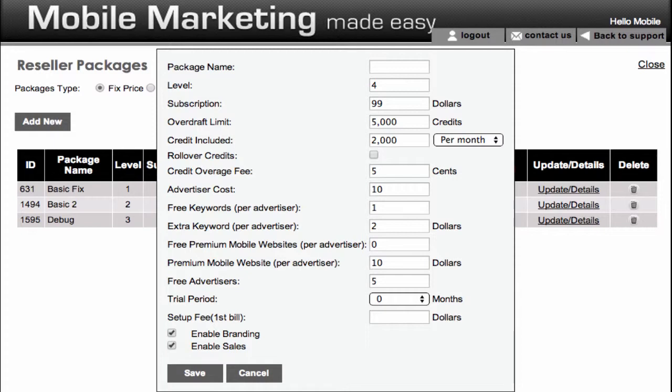So you're able to have the same pricing structure that we give you to pass it to resellers. So you're saying, I charge you $10 a month. I give you 1,000 credits, and if you use more than 1,000, it's 5 cents per credit. I give you one free keyword, or you can change it to whatever you want. You can give 100, you can do unlimited, whatever you want. I give you one free keyword with that $10, and I charge you $2 per extra keyword. And you can play with it. You can say, I'm charging you $15 per advertiser, and I'm giving you 5 keywords. Okay, up to you.